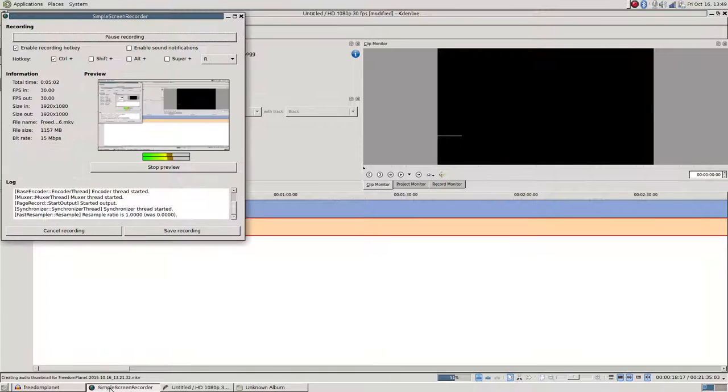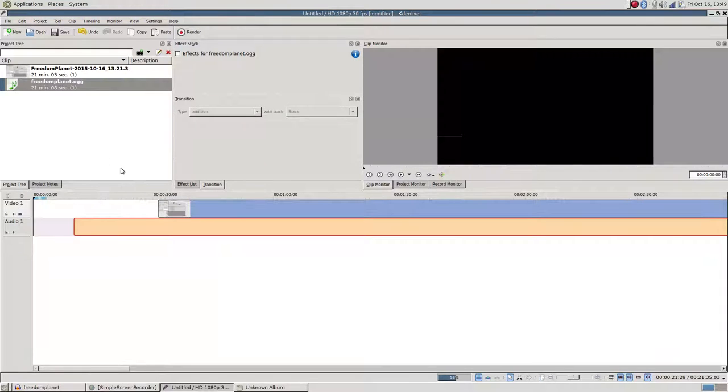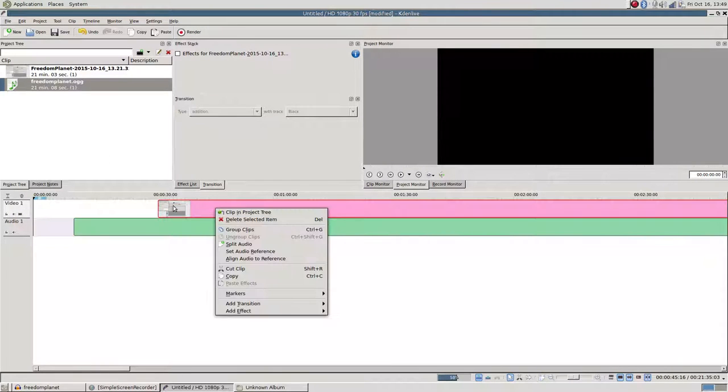Now, where am I at right now? How long have we been doing this? It's already been 5 minutes and I haven't even gotten into the editing. Jeez.